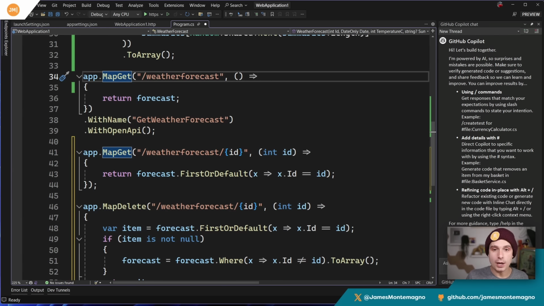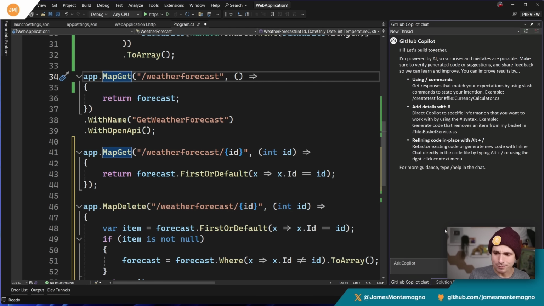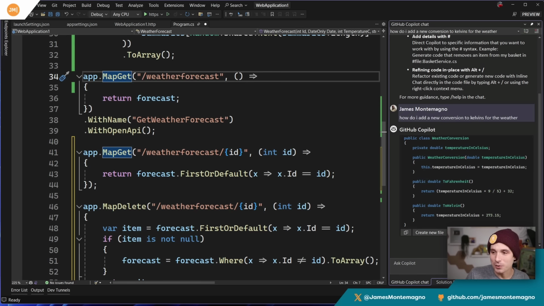Now, if you come into code that's brand new, you can also start chatting with Copilot. So if I wanted to come into Copilot Chat, I could ask it the same things, like, how do I add a new conversion to Kelvins for the weather over here? I'm pretty sure I said Kelvins. I think that's correct. We'll see. Oh, here we go. Perfect. So this is kind of nice. It's going to give me a little bit of information. I'm just having a random chat over here with it. So here's the weather conversions, and we have Fahrenheit, and we have Kelvin, which is nice. We have all the Celsius in here. So I can get a little bit more context, and I could create a new file, which is kind of cool, or I could hit preview and see it inline or do anything like that.